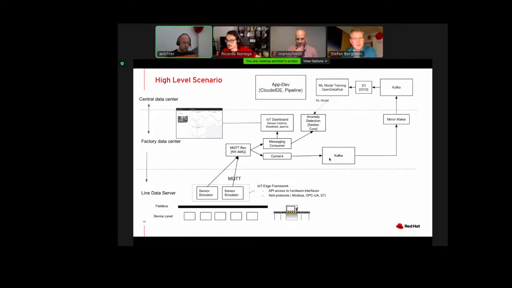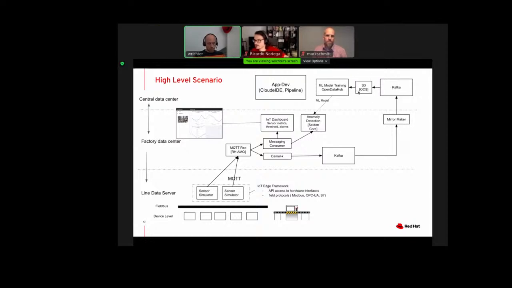But we're also using Mirror Maker to mirror those Kafka event streams into the central data center, where that data is then stored in an S3 bucket based on OpenShift Container Storage to provide a data lake, for example, for model training and also the other use cases. And the trained model will then be fed back into the factory data center. All of this is supported by our application development environment.